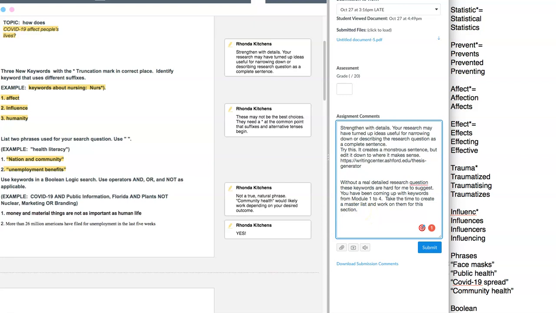So anyway, have a great day, and I hope now you see what truncation is, phrase searching, and the use of Boolean logic terms and, or, and not.